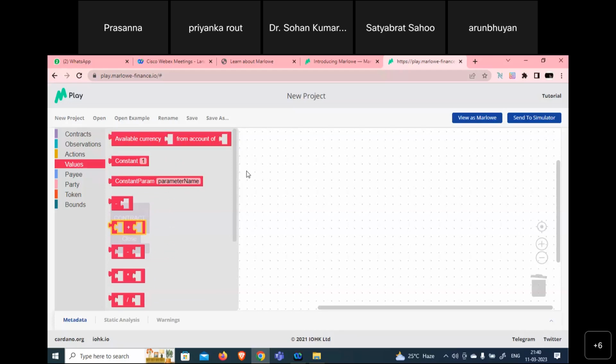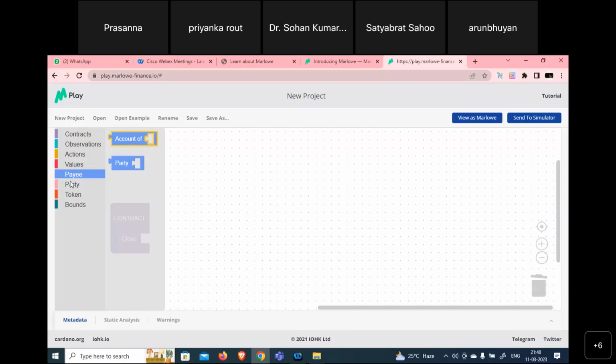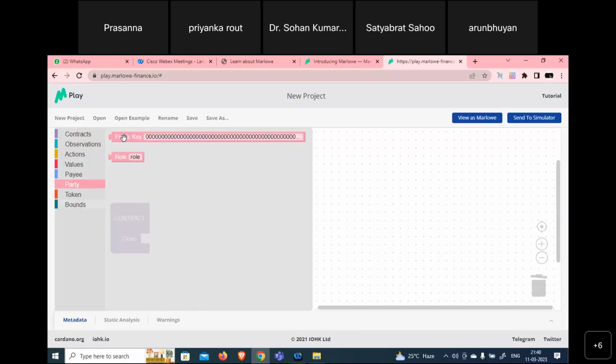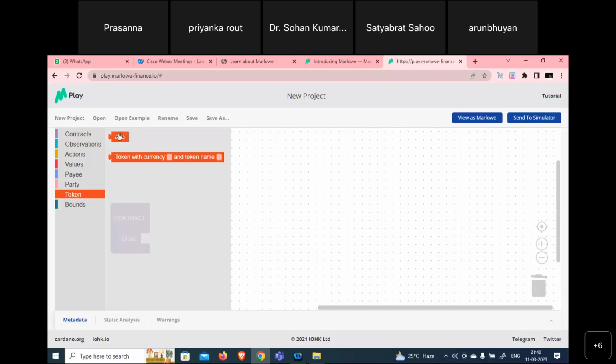But once you design that, you can see that automatically you also have a code. I'll show you. This is the page. Another part is that the connectors are available. This is the party, meaning the public key, where you have to give the key and the role, what type of role you are going to perform. This is the token, which means which token we are going to use, because we are using Haskell. So here the token we are using is ADA.